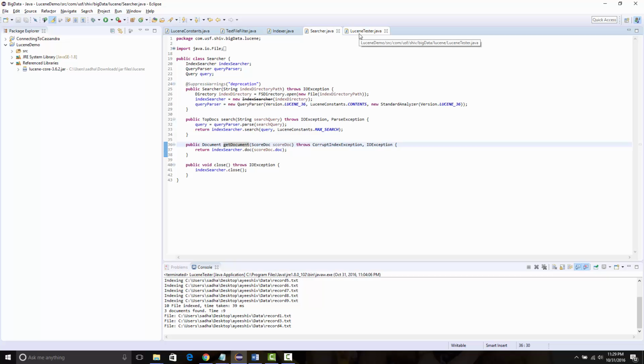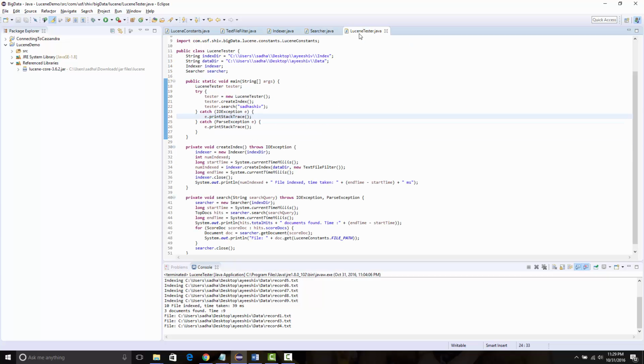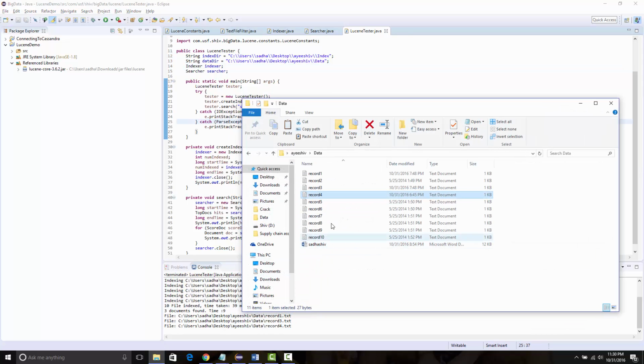Now we move to the Lucene tester class, which contains the main method for our execution. The index directory contains the path in which the indexes will be made. The data directory has all the files on which the searching is to be done. We create an indexer object and a searcher object. Now in the main method we are searching for the keyword Sadashiv. In this case, we are using these 10 records for searching the data.